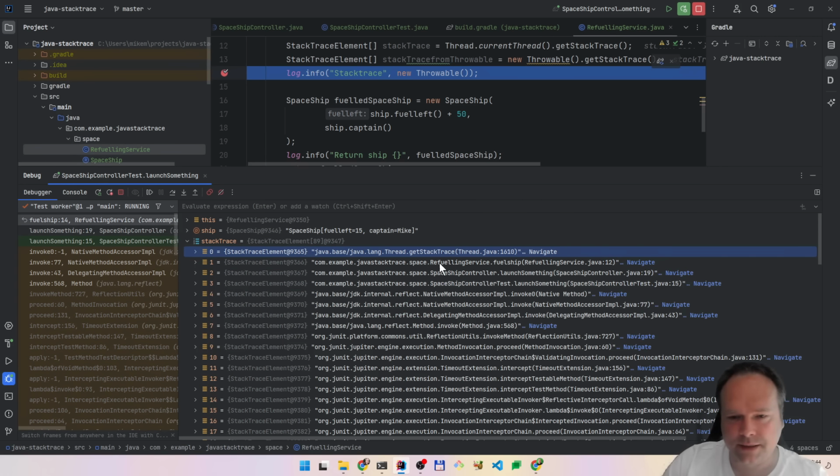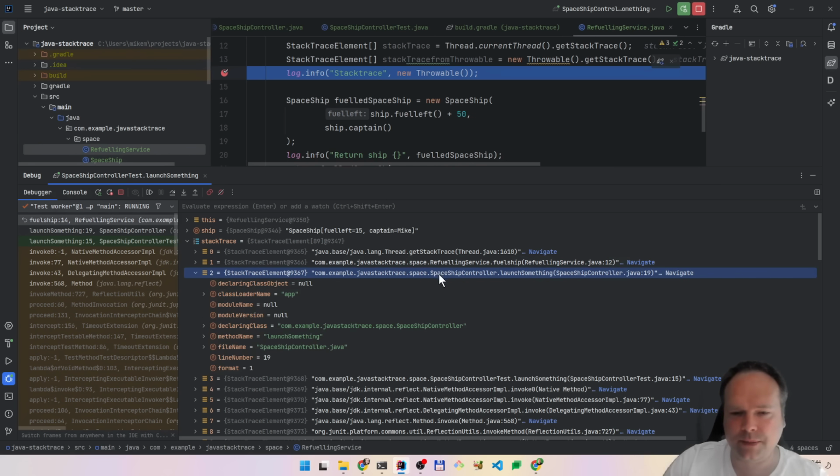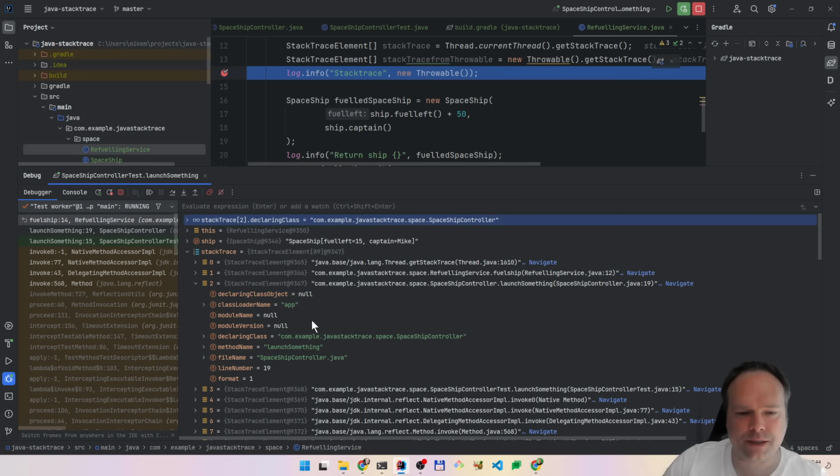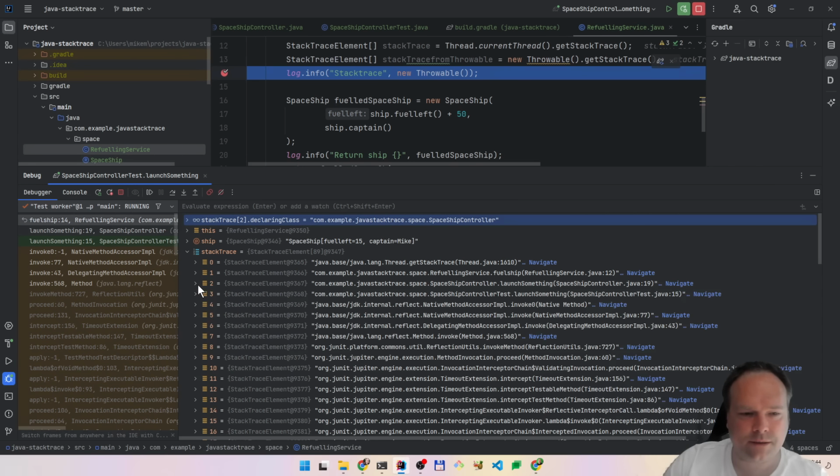And we can see here the second step, the one with index 1, is where we can see that this comes from. This is the line where it happened, and then we have the one with index 2, that is from where we were called. That means the spaceship controller right here. And this was what we were interested in. That's also the line number, etc.